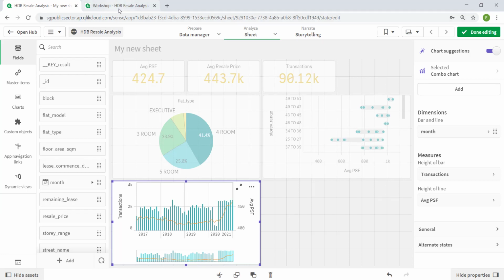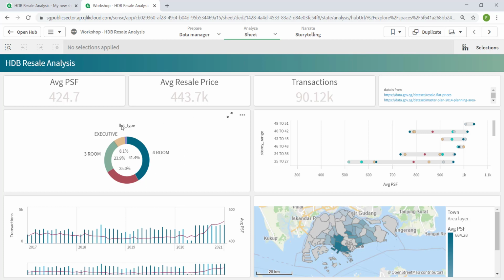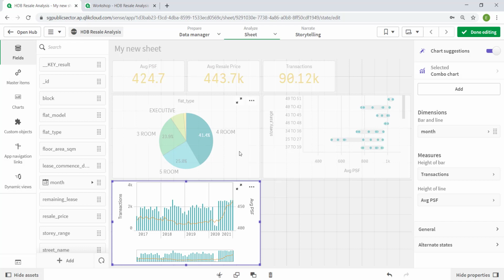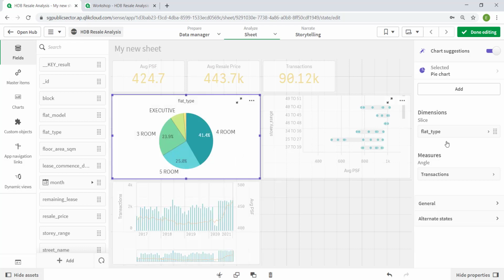Next, we want to change the pie chart into a donut chart, and we want to color the dots inside your distribution plot. Click on your pie chart. You can see the properties on the right hand side. As you can see, the properties are limited. There's no option to change a pie chart into a donut chart.